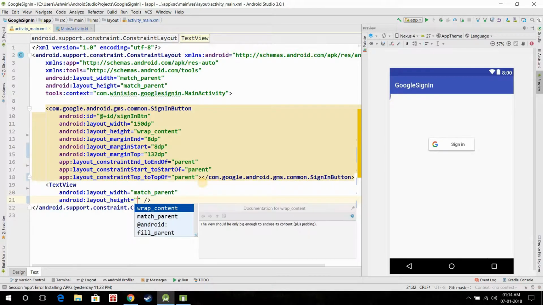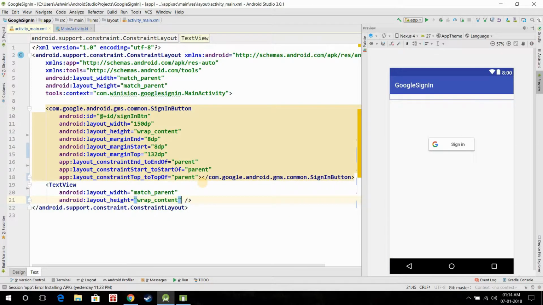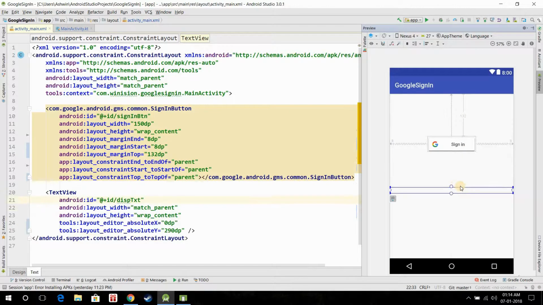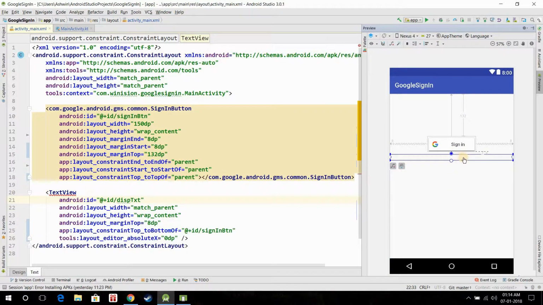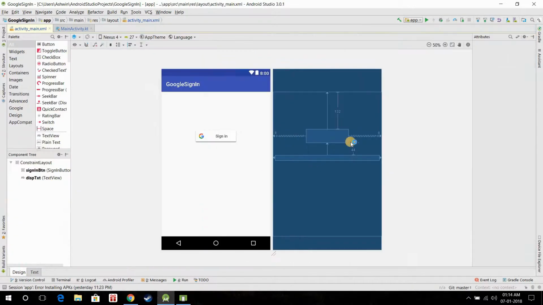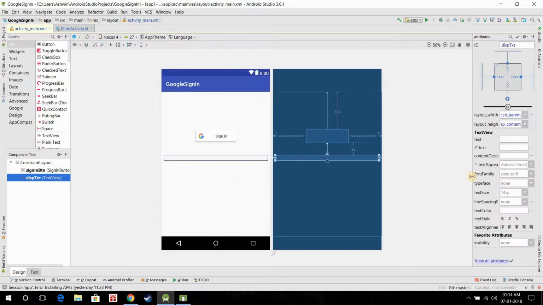So next I'm going to create a text view. This text view is going to display the name of the person who's going to log in with their email account. Once I have created this text view, I need to set up the constraints for the text view and also the ID. So I just created a text view and a button. Now I'm going to set its font size.